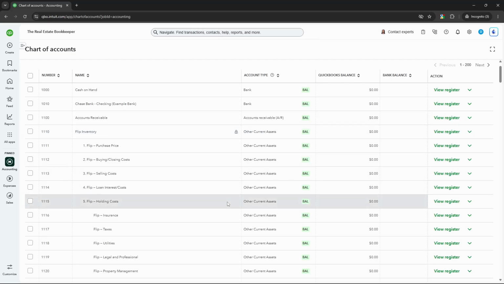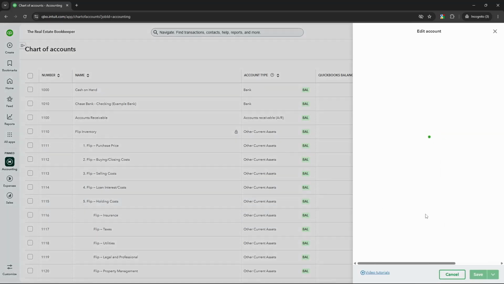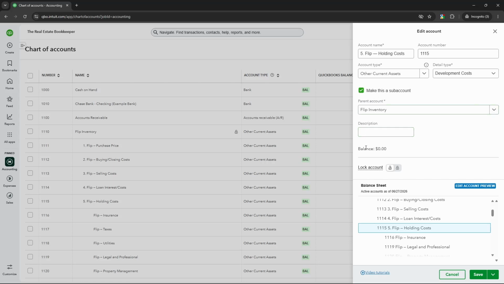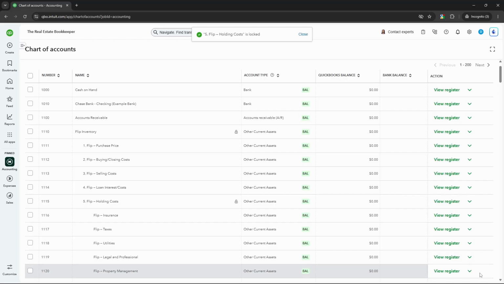Same deal with holding costs. See, holding costs has subaccounts. So let's lock this one as well. Choose Edit. Find your little lock icon down here and save. Okay, and you can see the little lock icon there in the chart of accounts.